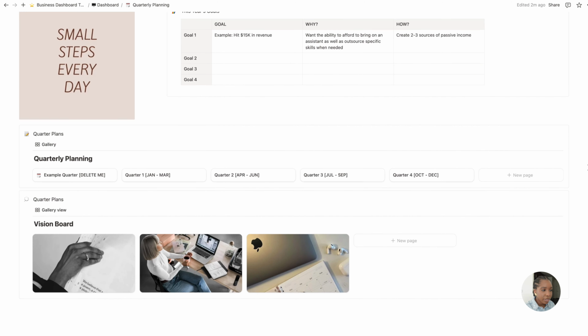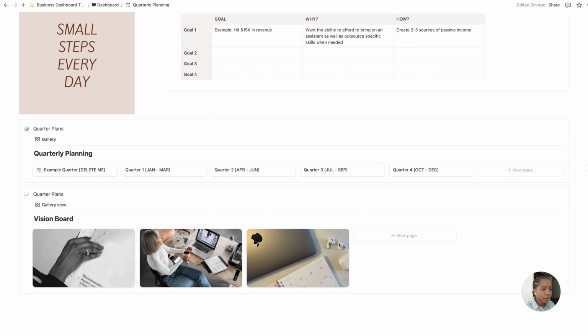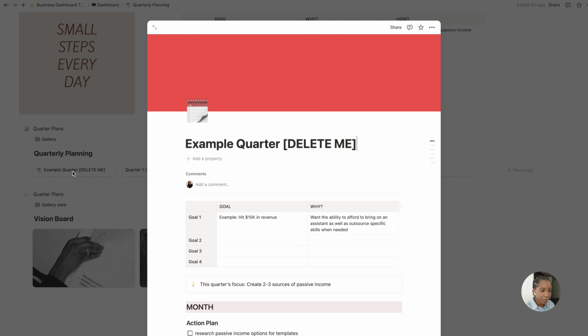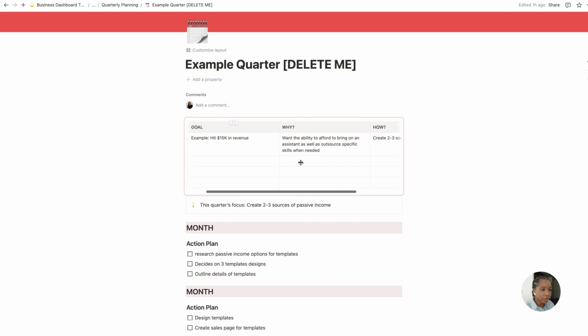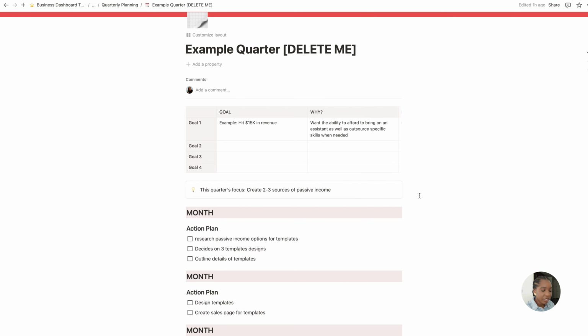So if we start to scroll down, there's going to be a section here where we can enter in our quarterly plans. So I already have it set up so that we have the sections for each quarter, but I have an example here that you can reference as well. We'll make it larger. So here on our example, you can see that we have our reference of those yearly goals at the top. And then coming down, we have a section to where we would enter in what we want to focus on for this quarter.